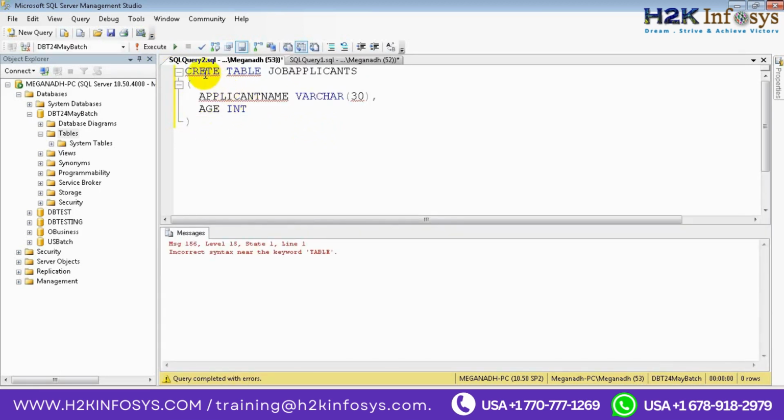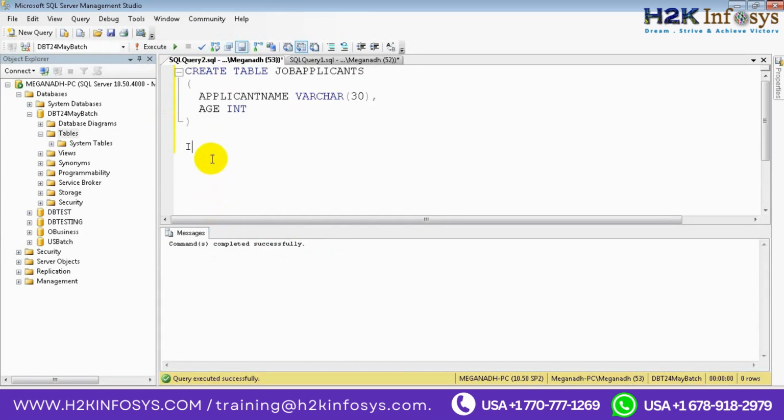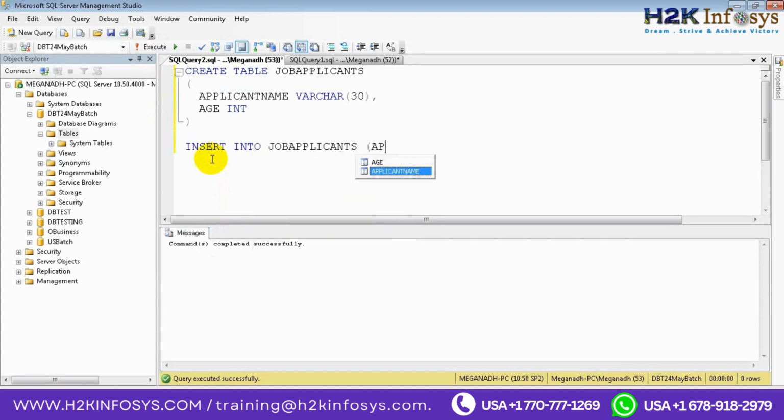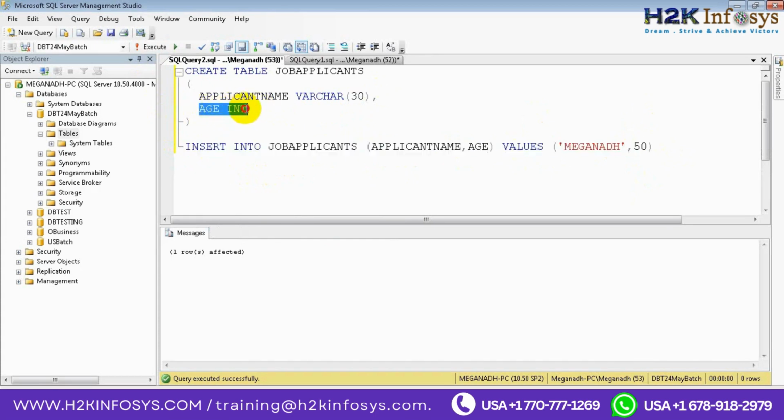Create spelling is wrong. Okay, so now if I execute this, I have created the table. Now if I do insert into job applicants, applicant name, age values, if I try to give Meghna and put 50, and execute this, it will allow me. So I don't have any restriction for this column now, but I want this column not to allow values more than 35.